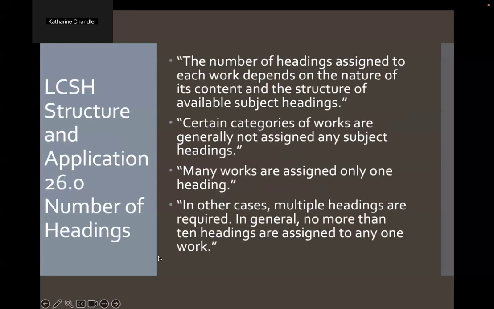And then we have the number of headings assigned to each work, which depends on the nature of its content and the structure of available headings. Certain categories of works are generally not assigned any subject headings. Many works are assigned only one heading, and in other cases, multiple headings are required. In general, no more than 10 headings are assigned to any one work. At the Library of Congress, they only allow 3 and no more than that.